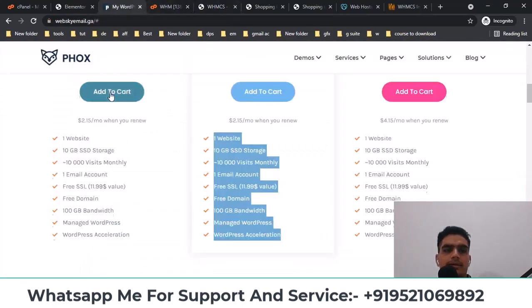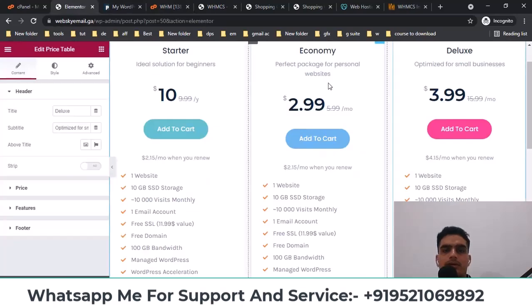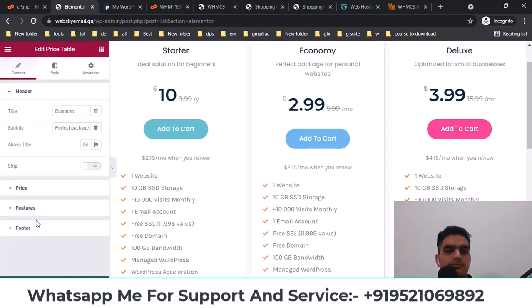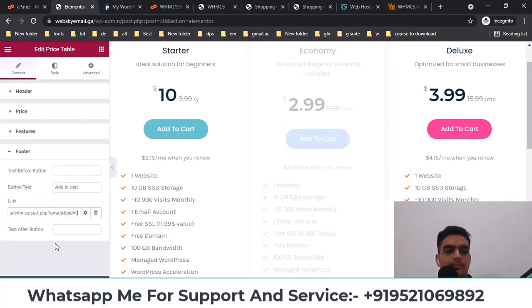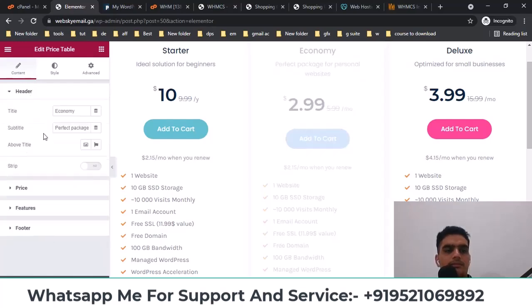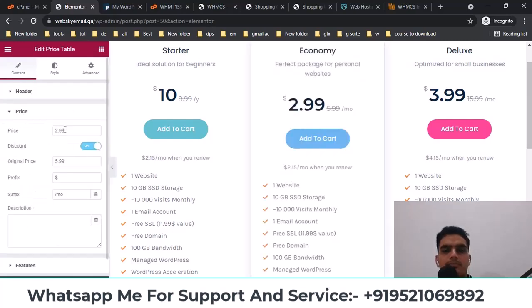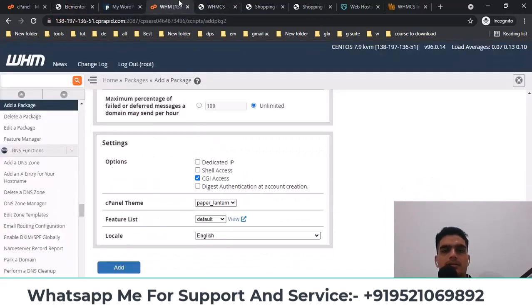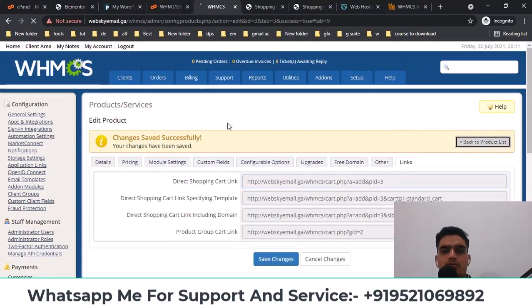We will put this link in the economy plan. In the economy plan, you'll have to come to the footer here. Okay, after coming to footer, put this link here and the pricing that you set here. Put the price here, and the pricing was $20, okay? Let's update it. In the same way, you can make another product, name it Deluxe.